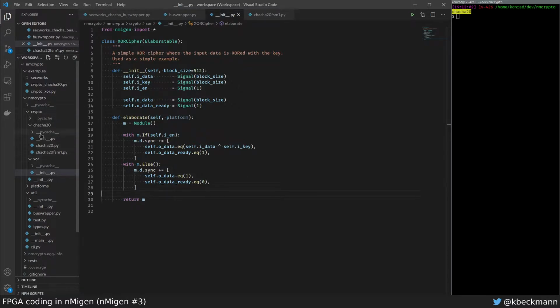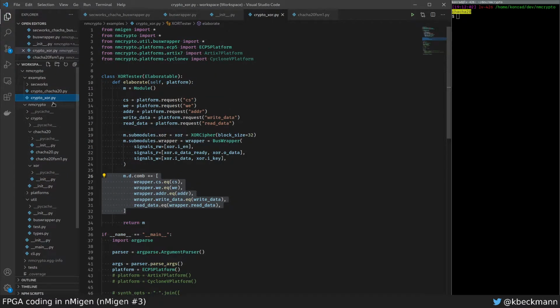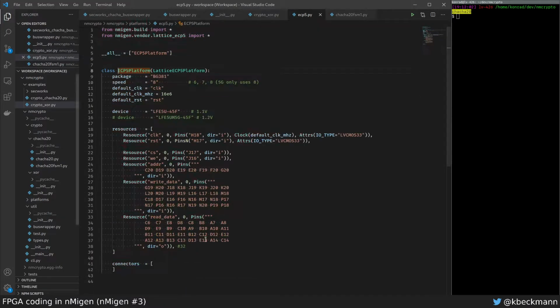I used that in this crypto XOR example. Here I've made a top module where we use this bus wrapper. I've added pins for all of the signals in question: chip select, write enable, address, write and read data. These are just arbitrary pins.